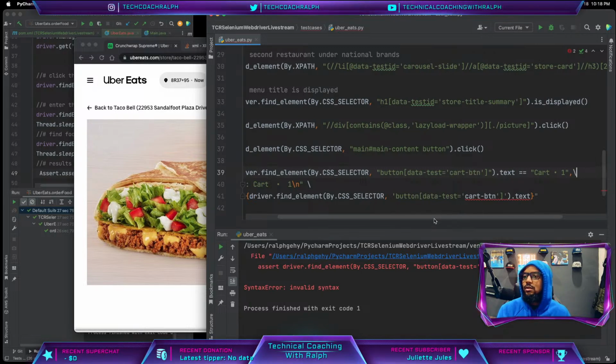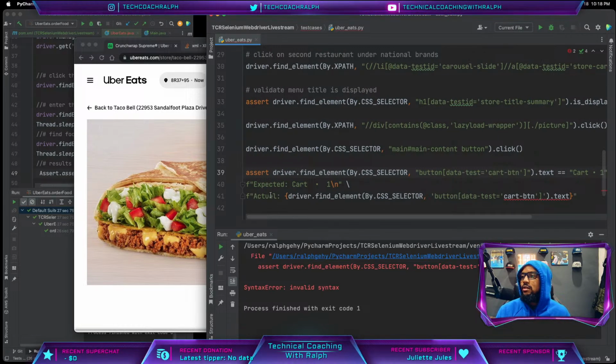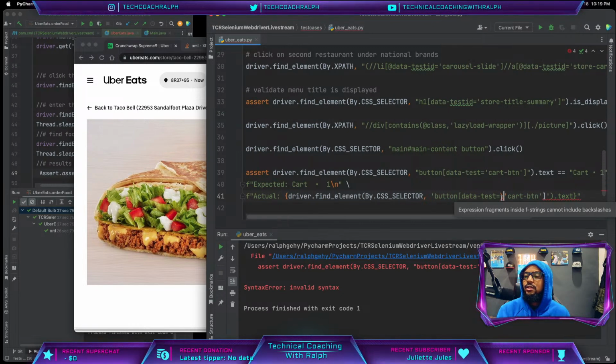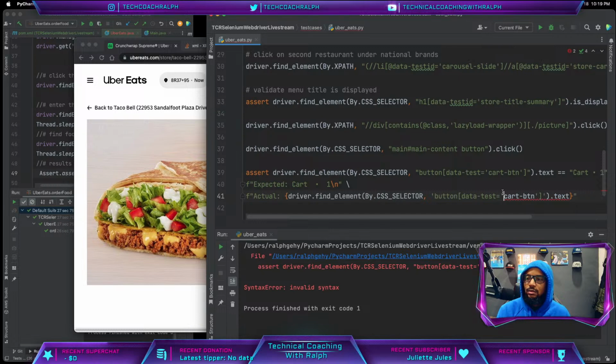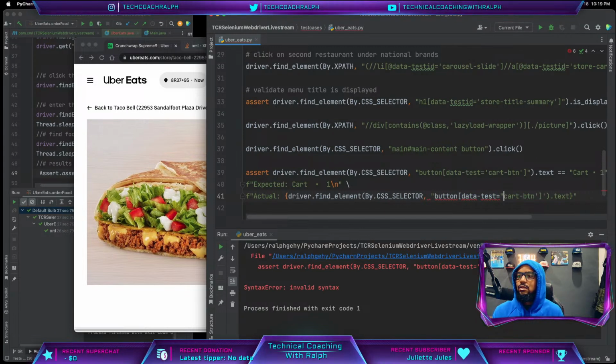Slash that goes here. All right. The slash here. And how can we get this one to work? So I want... This is why this is not the best way of doing it. Expression fragment inside F strings cannot include backslashes. So you're telling me if I was to do that, that wouldn't work either though.